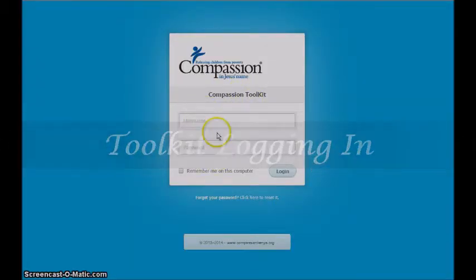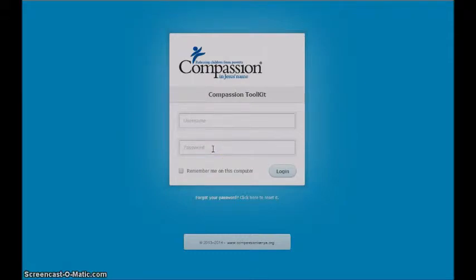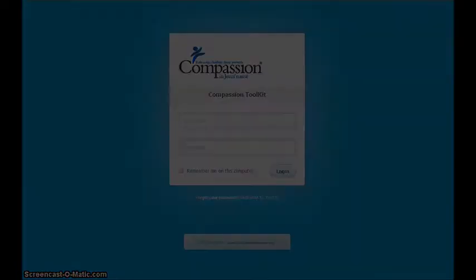This is how the Compassion Kenya Toolkit login page looks like. You're encouraged to begin. But first things first, you will begin with the medical request.